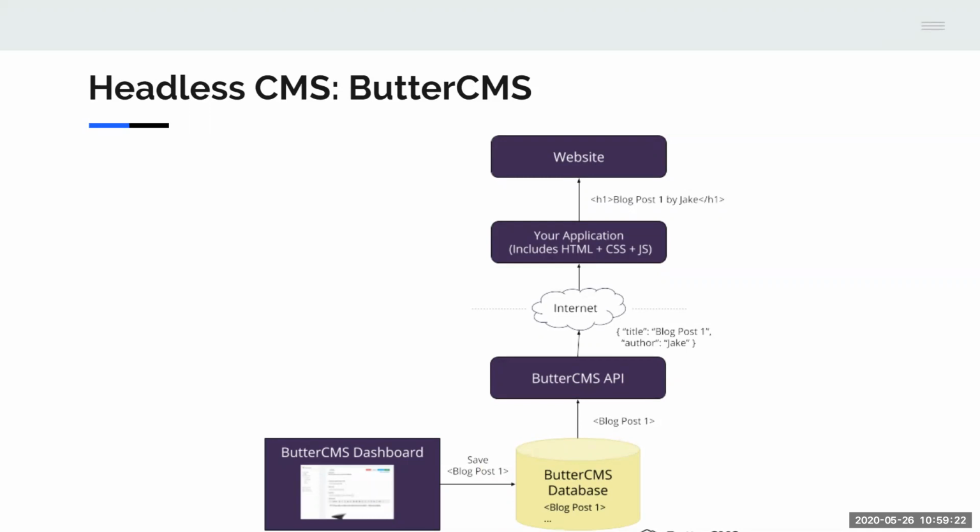A headless CMS stores content, provides you with the content editing dashboard, and then provides your developers an API to pull content into your application's front end. When you create content in a headless CMS, you create raw content, text values, images, etc., not the layout or design of the content.